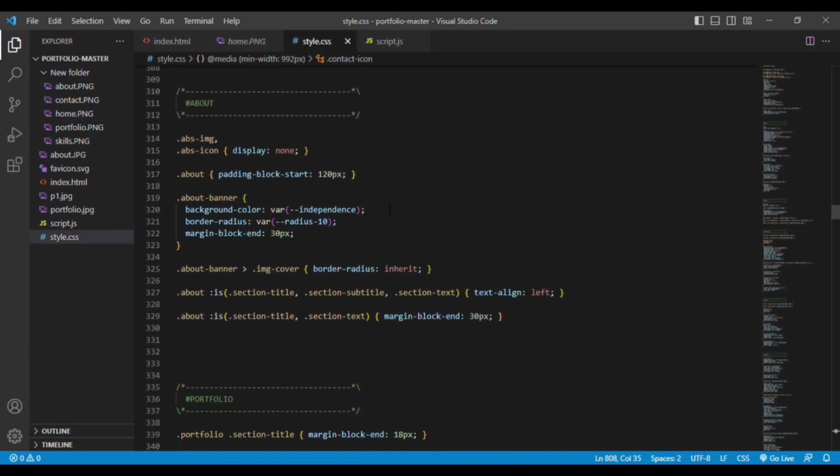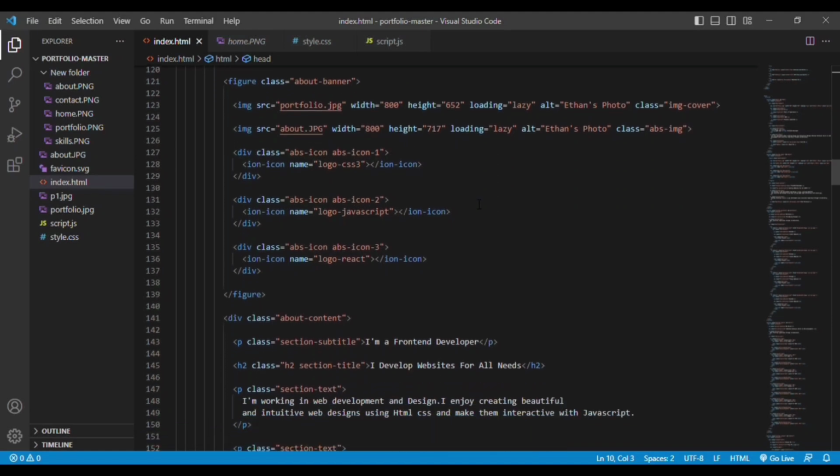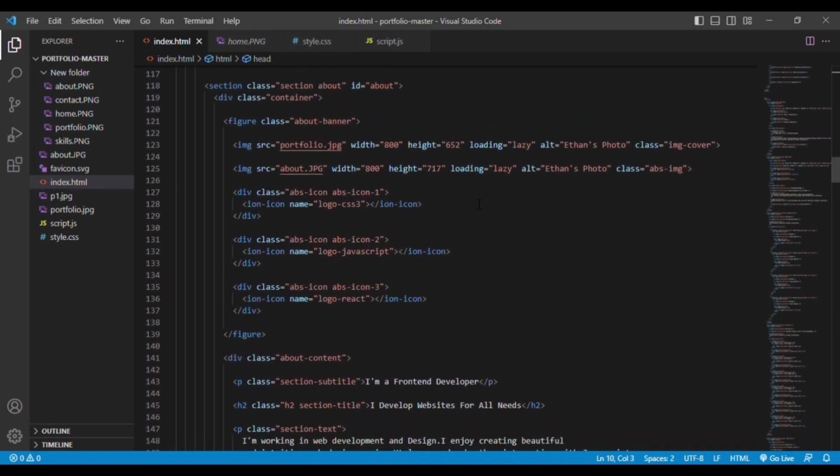And then go to the about section. So this is the about section. In the about section, we have main div, that is container div. Then we have figure div. In the figure div, we have images, the portfolio images that we have, and then we have another div for adding the skills that we are most fond of. That is, I am using ion icons to specify CSS3, JavaScript, as well as the React logo.